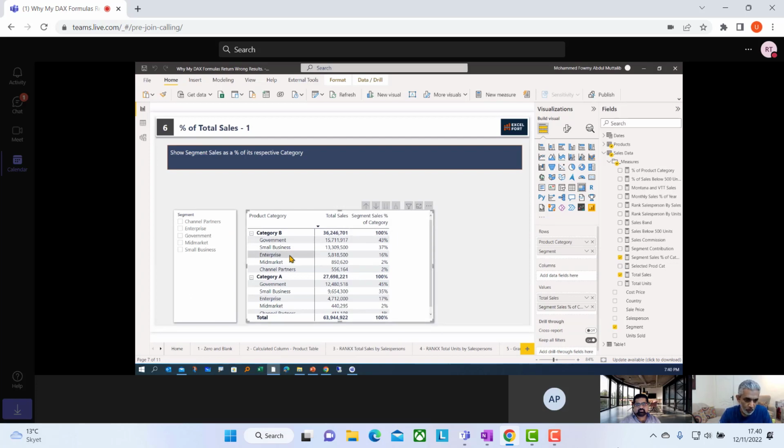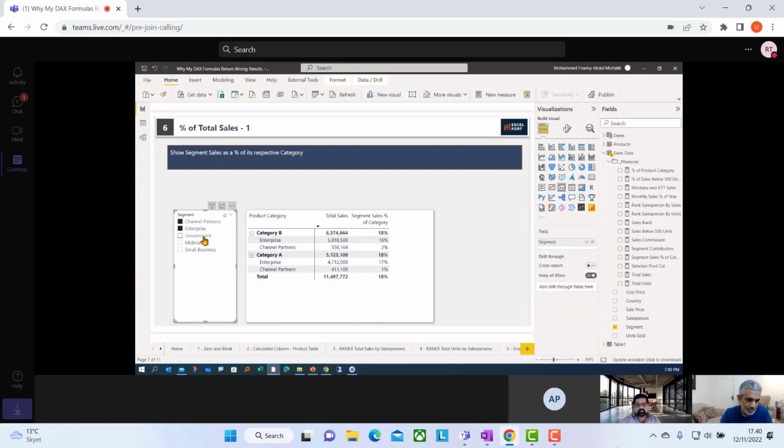Let's say you don't want to see all the segments, but you want to see a selected number of segments, right? So let's say you want to see channel partners, enterprise, and government. Now still, this is showing 43%, right? Earlier, when we did not filter, we also saw the same percentage. So what's going on here?